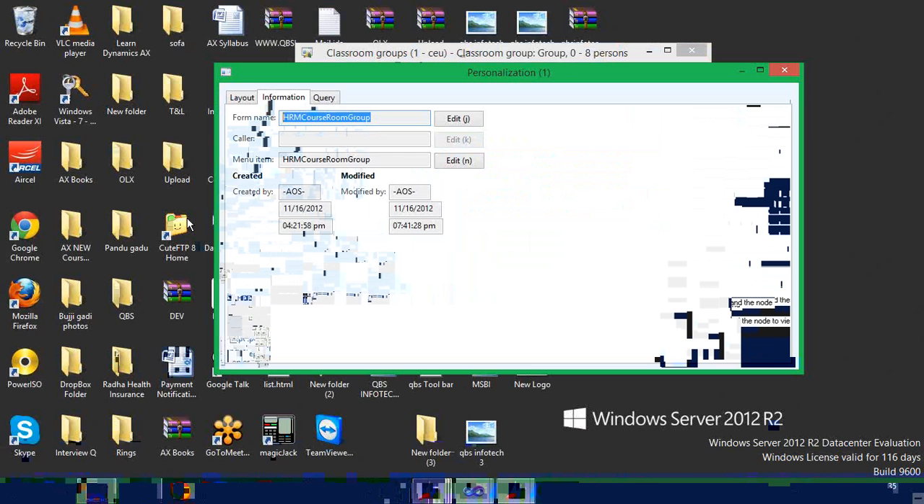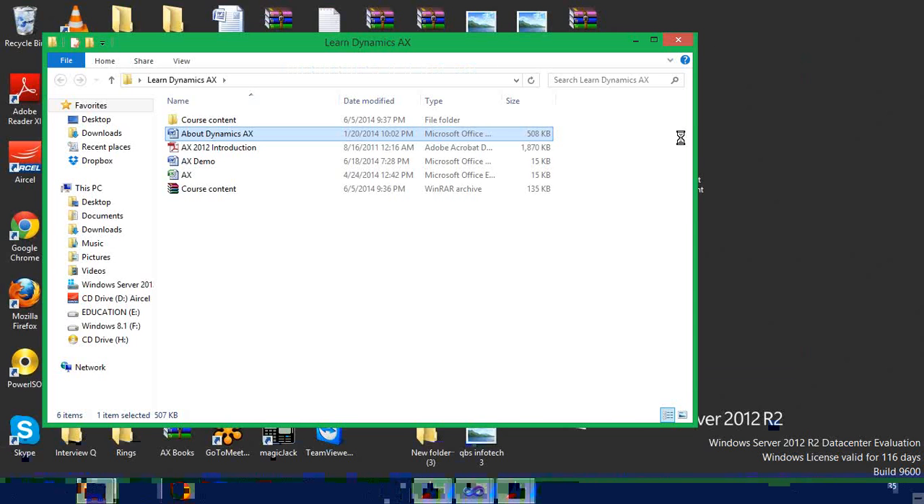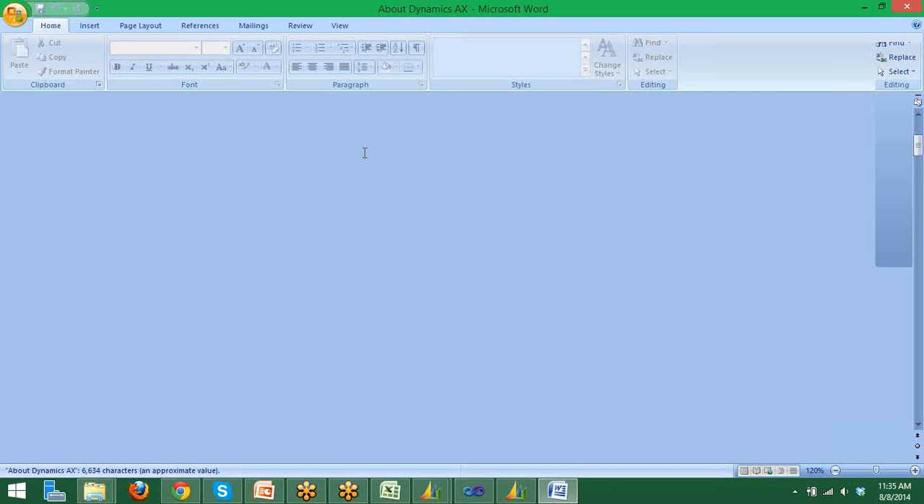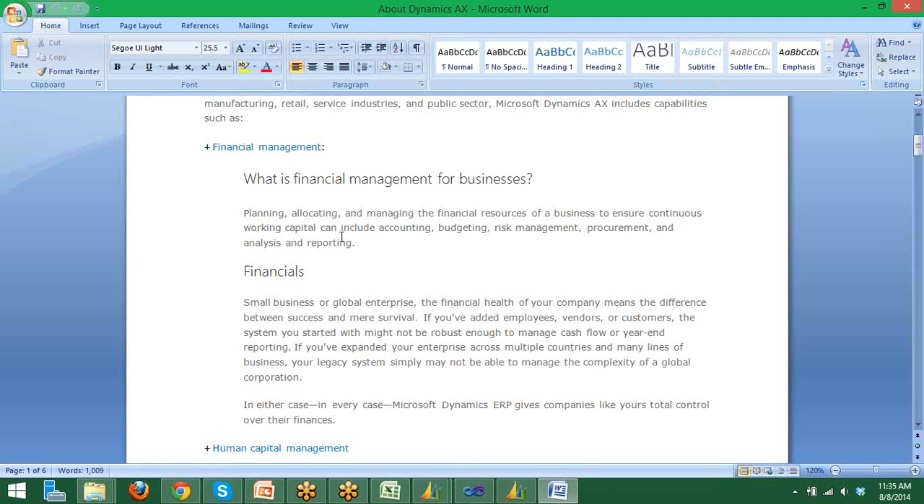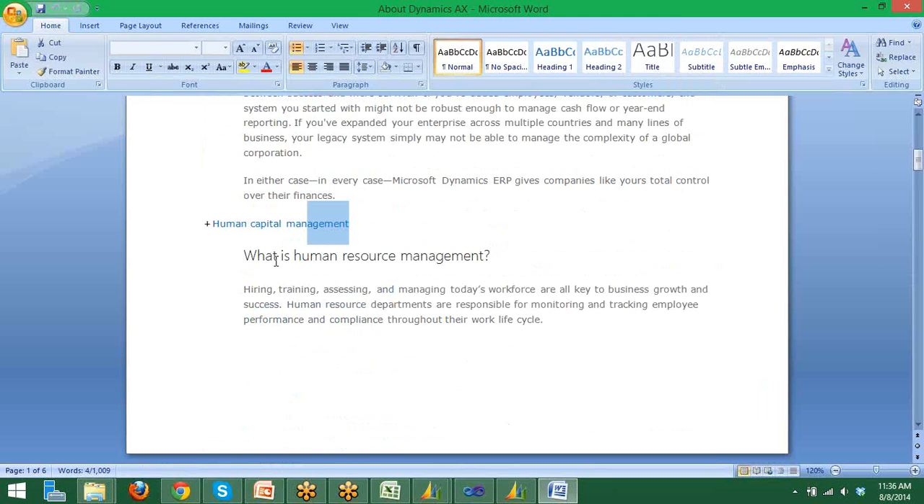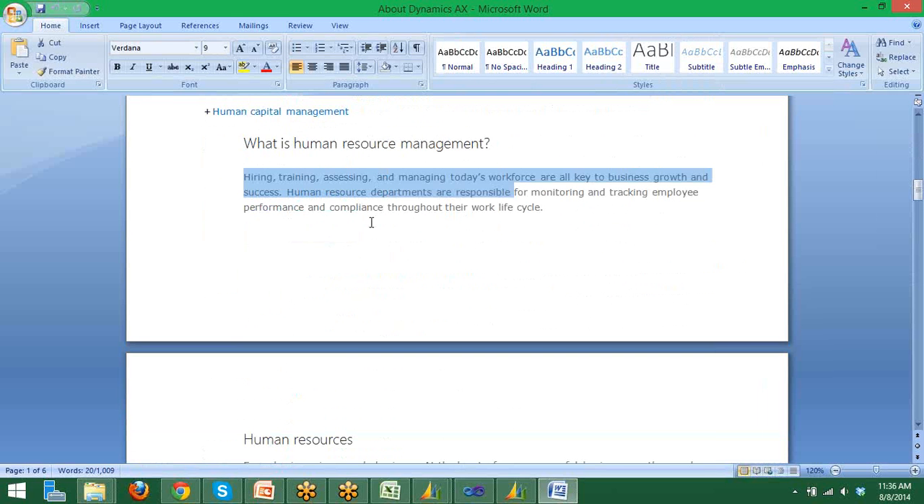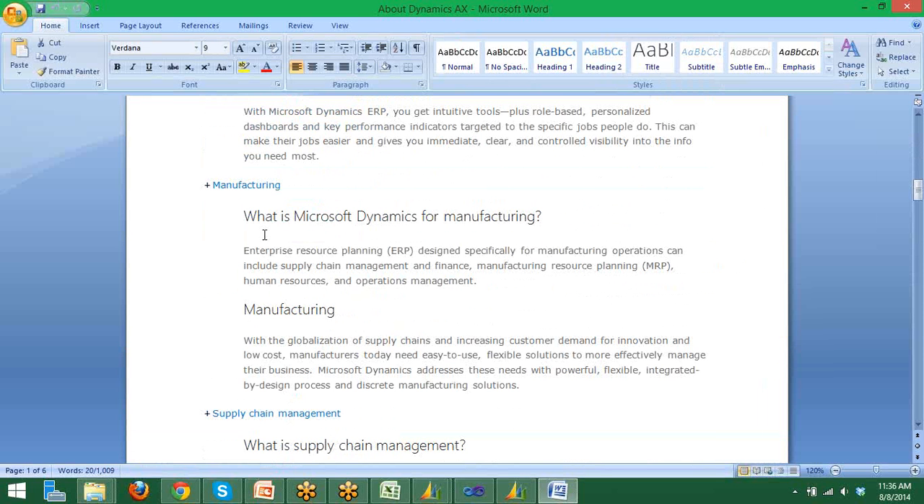Okay, so majorly this Microsoft Dynamics AX product is useful in financial management. The financial management sector will be very efficiently served by using the Microsoft Dynamics AX product. And human capital management, in the sense of hiring, training, assessing, managing today's workspace and everything related to human resource information. And also the manufacturing industries are using this product very efficiently.